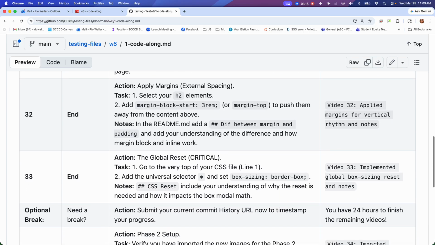And one is the global reset. Okay. And you really want to understand as much as you can why we are doing this global reset, and what does box sizing border box really do? Okay. And Kevin covers it pretty well. And I just really want to see in your notes here, include your understanding of why the reset is needed and how it impacts your box model math.